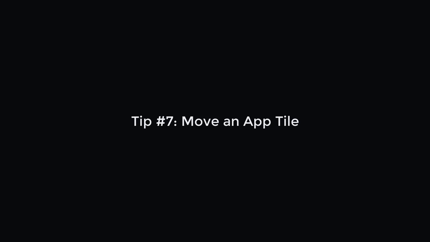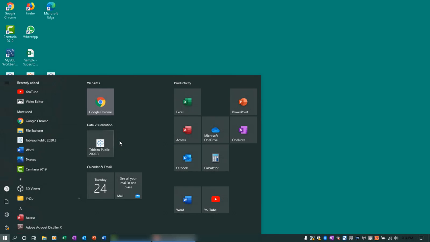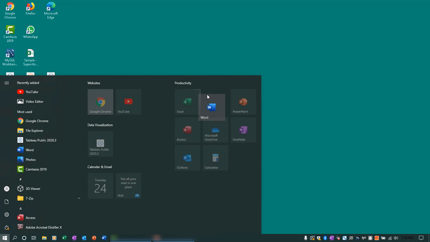Number 7. Move an app tile. To move an app tile, select and drag the tile to the desired location on the Start menu. For example, we can select the YouTube tile and then drag it to the Websites group. Also, we can select the Word tile and then drag it to the Productivity group. The Windows 10 Start screen makes it very simple to move tiles and group them with similar apps.